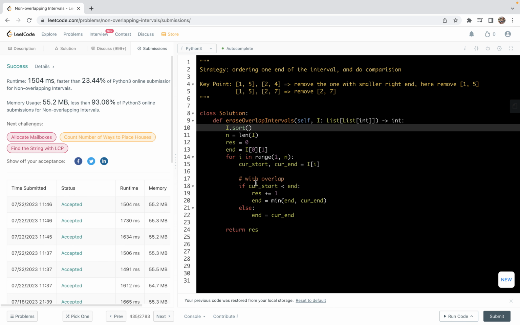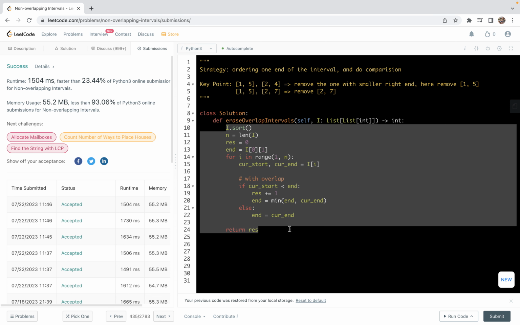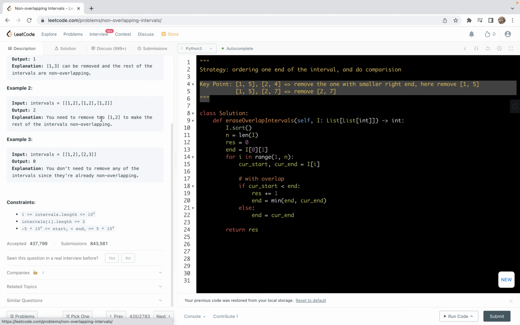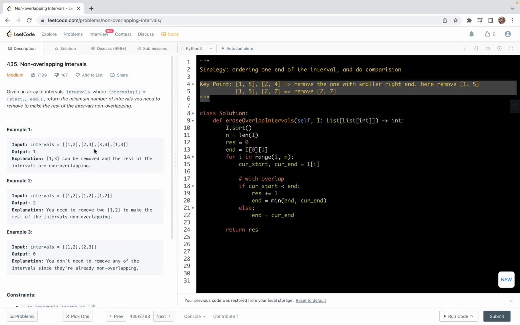Yeah. Anyway, you can come up with other representation formats of the coding, but the overall logic is demonstrated in this key point. So as we mentioned at the very beginning, we have a playlist on this kind of interval overlap problems. So you can check those problems out.